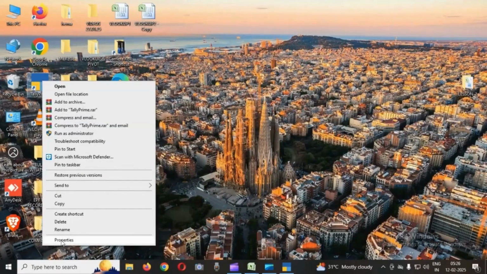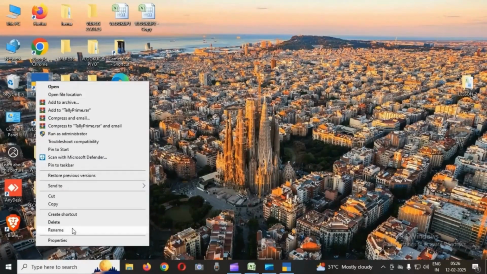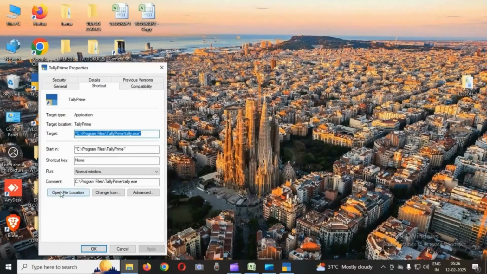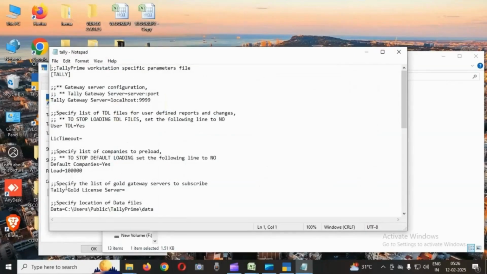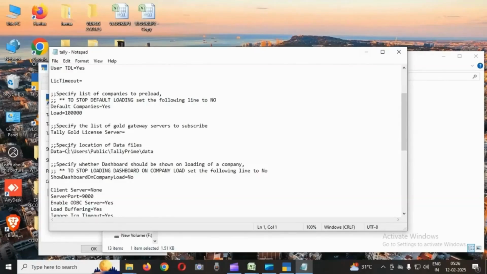Go to Tally Properties. Here you see Open File Location, right? Click on that. Now here is the folder, Sheet. Just double click on this once. Now you'll be able to see where the data is located. Look, the data is in C drive. Here is this path. In Users, under Public, in Tally Prime Data. That means this is the folder where the data is stored. The data folder will be here.